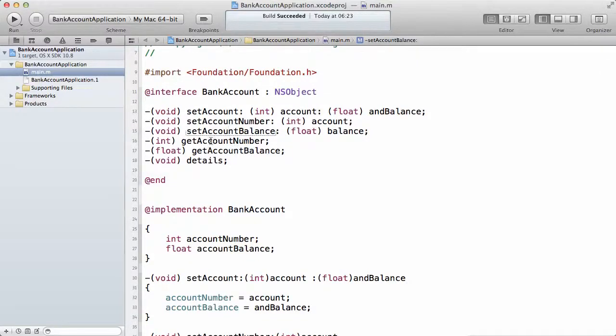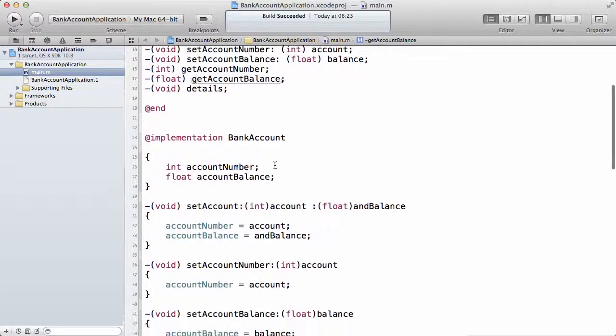So basically this will return the account number that we need. If we call this method get account number, it's going to say, okay, this is the account number. Same thing with get account balance. It's going to say, oh, this is the balance.